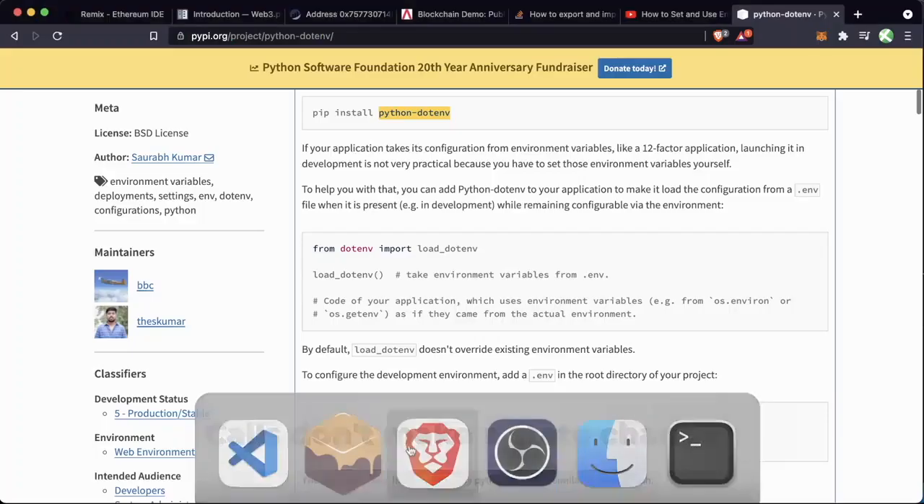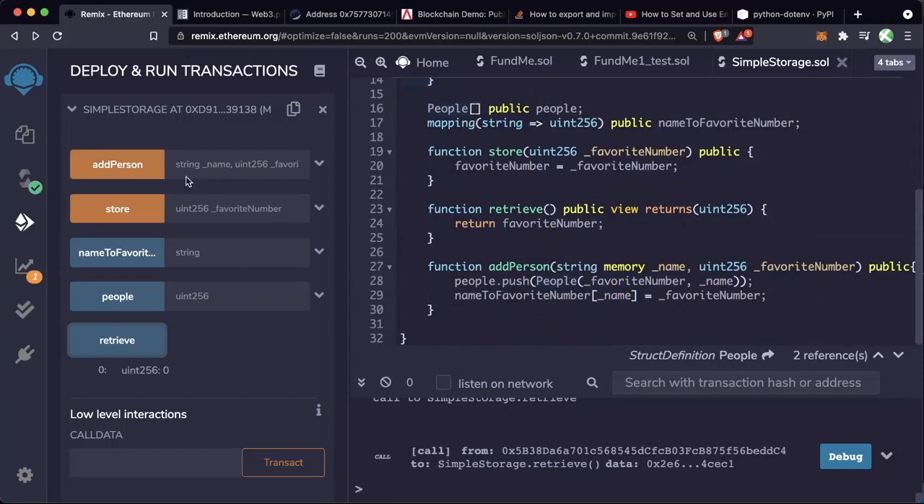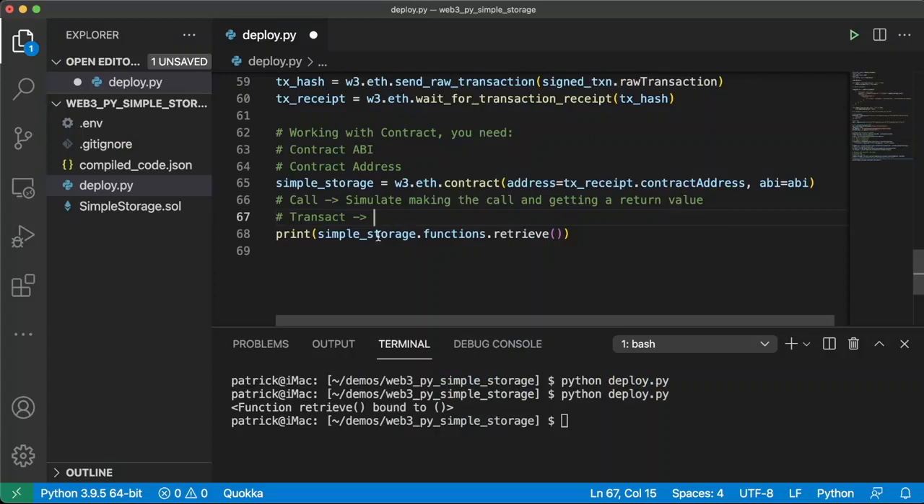And it's similar to how in Remix, we would call these blue buttons and nothing on the blockchain would actually change. We can actually also call these orange buttons or these non-view functions and just not actually make a state change. Remix defaults these blue buttons to be calls and these orange buttons to be transacts. In Python, we can actually pick which one we want to do. A transact is when we actually make a state change. And this is when we actually have to build a transaction and send a transaction.